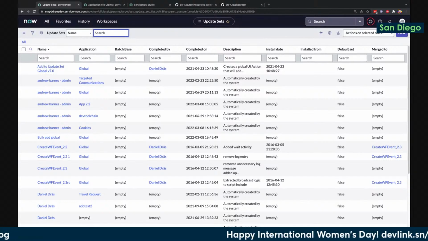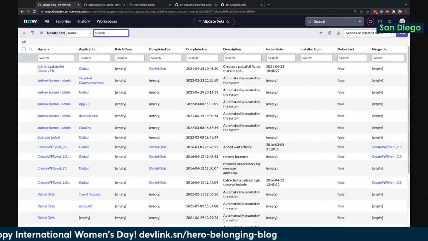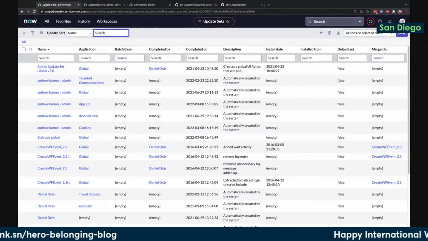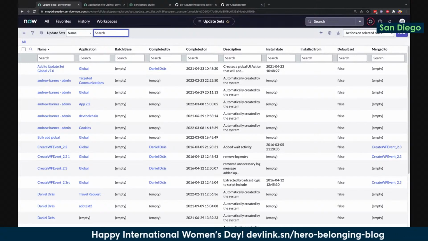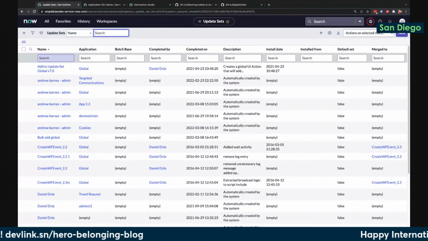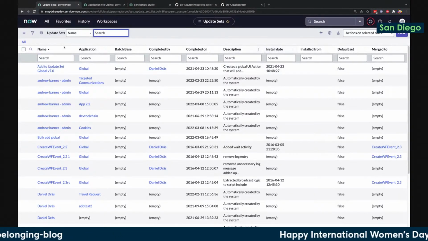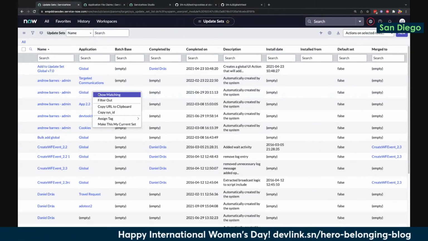So as an example, if I had an incident application that I wanted to grab all of the application files for this incident application and put them together, I've already likely got a collection of update sets that already contain those files I need. And so I'll come to my local update set. I'll search for the ones I need. So let's look at ones that I added today. So let's narrow this down to global.